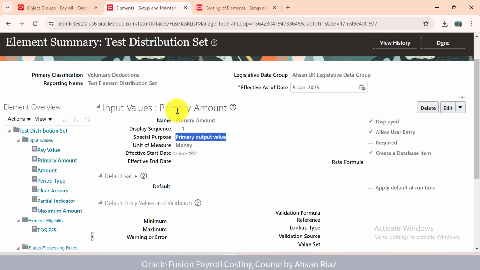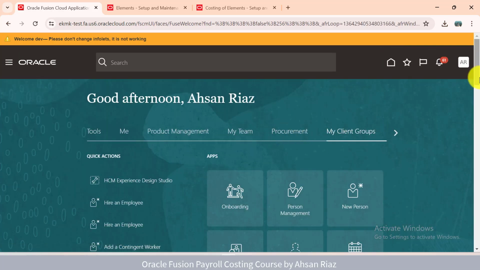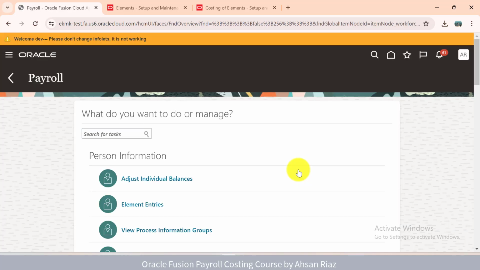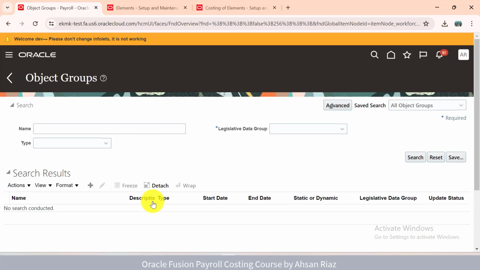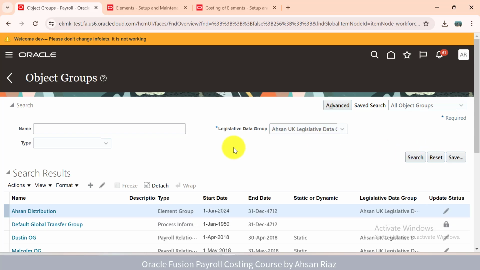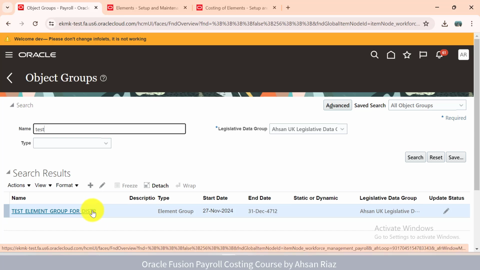The next thing is we have to create an object group, an element group. For that we have to go to my client group, payroll, and come to object group. Here we can create the element group as well as the assignment group. So we will be creating an element group. I have already created it, but I'll just show you so that it's clear for you as well. The one I created is this test element group for distributing. I just named it like this.